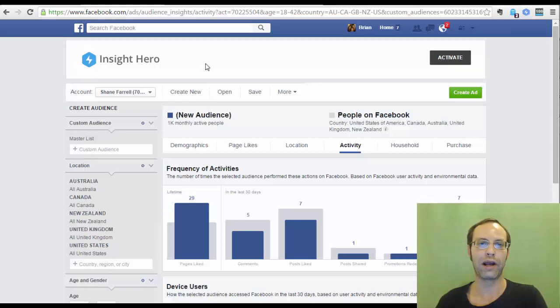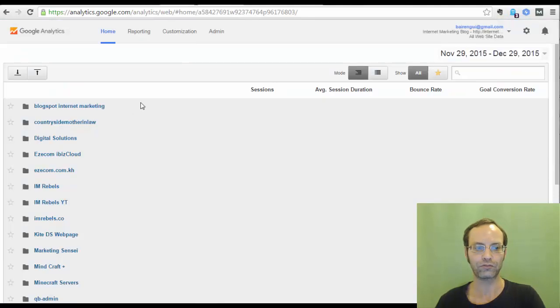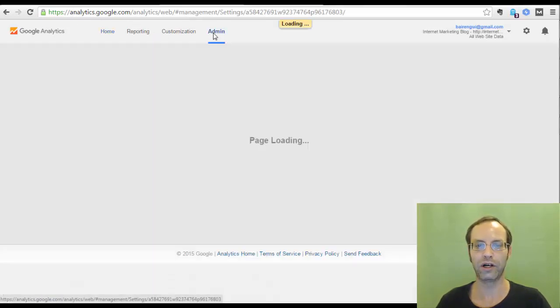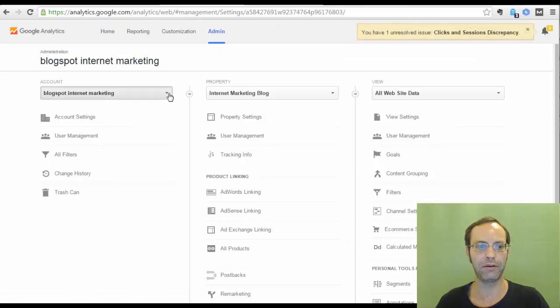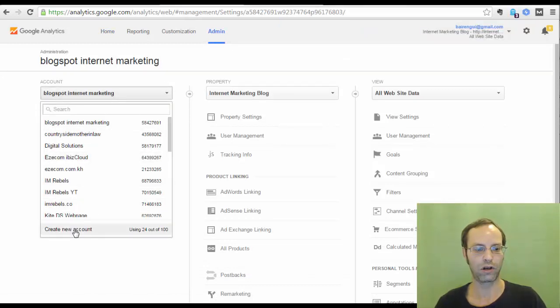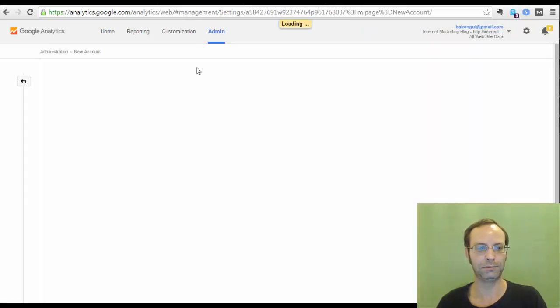So you can use Google Analytics to do that, and I will show you very quickly how you can do it. You go to analytics.google.com and create an account. When you're inside the account, you'll go to admin, and then you'll click on create new account.